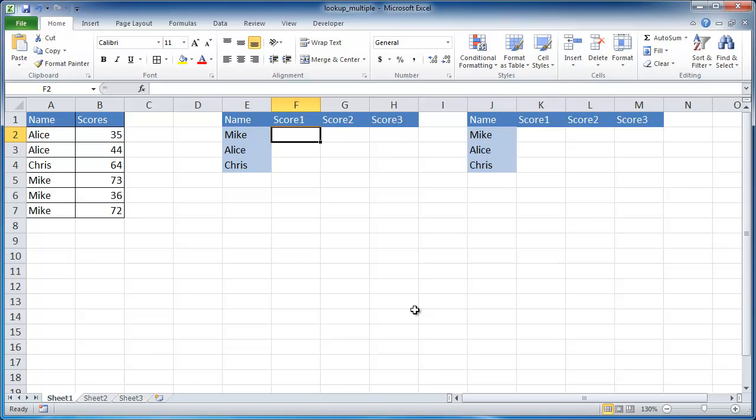Hi, in this session, I'm going to cover how to return multiple items based on one lookup value. So let's say we have a small table here, and we want to be able to put the scores. We have Mike, who shows up a couple times with different scores, and we want to be able to put that into this column format and have those scores represented in the different columns. So maybe score 1 is 73, score 2 is 36, and score 3 is 72.